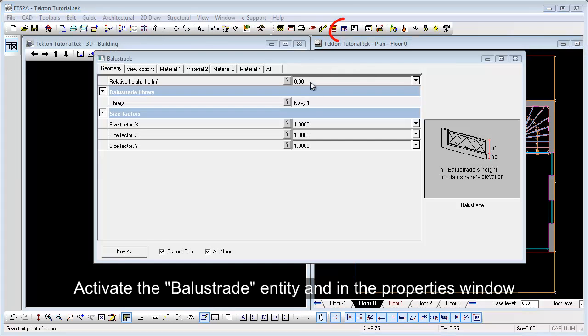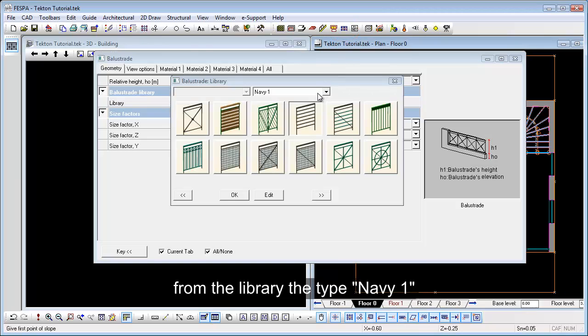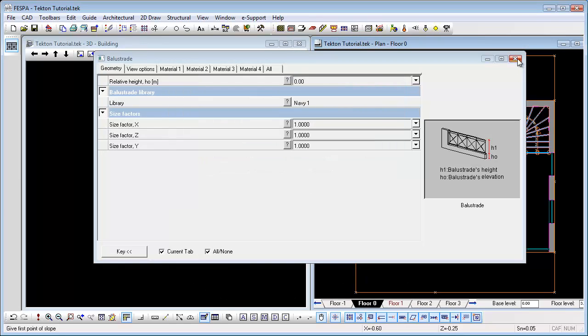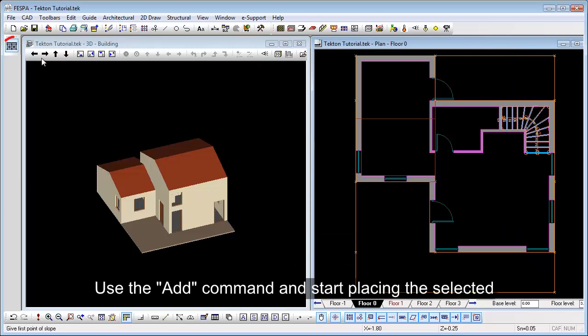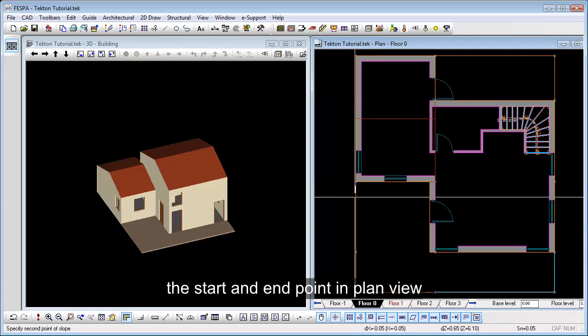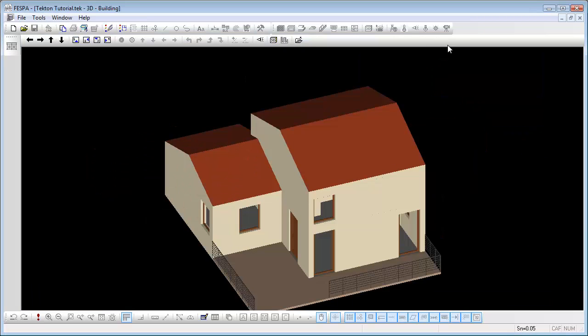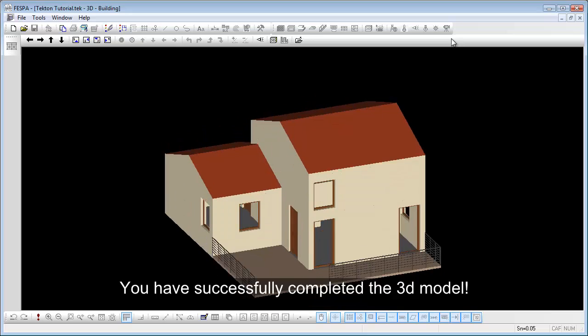Activate the Balustrade entity and in the Properties window, set the relative height and choose from the library the type Navy 1. Use the Add command and start placing the selected balustrade on the model by clicking on the Start and End point in Plan View. You have successfully completed the 3D model.